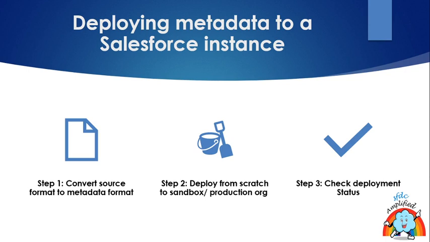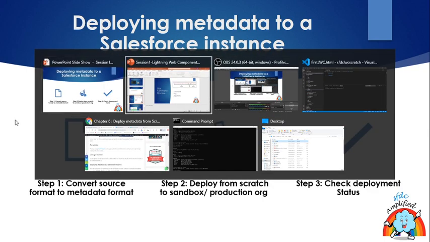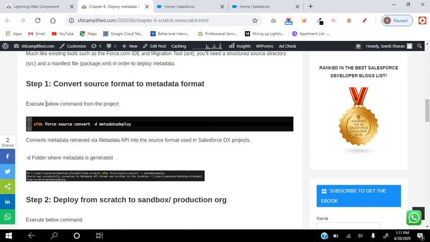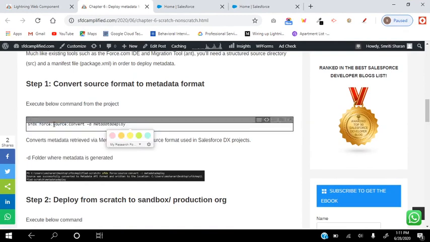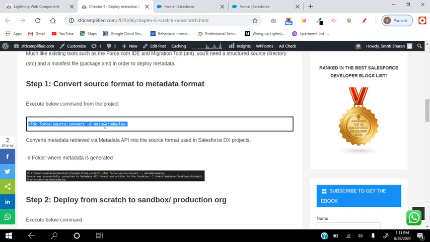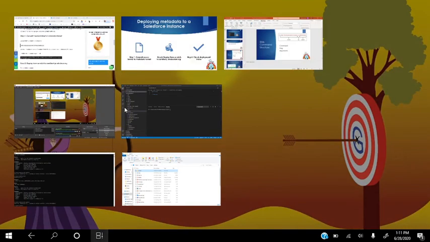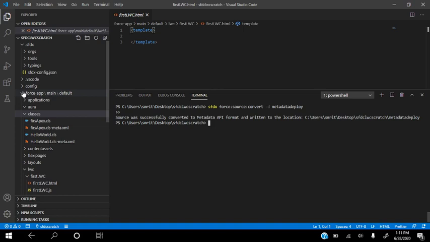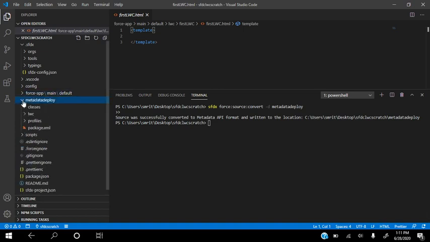So for that, let's see what we will do. First step is to convert the source format to the metadata format so that we can deploy. For this, we'll simply go here and say, okay, I want to convert. So I'll say sfdx force:source:convert and then the directory and then metadata deploy. So you see metadata deploy has been created, with classes, LWC, profiles, packages.